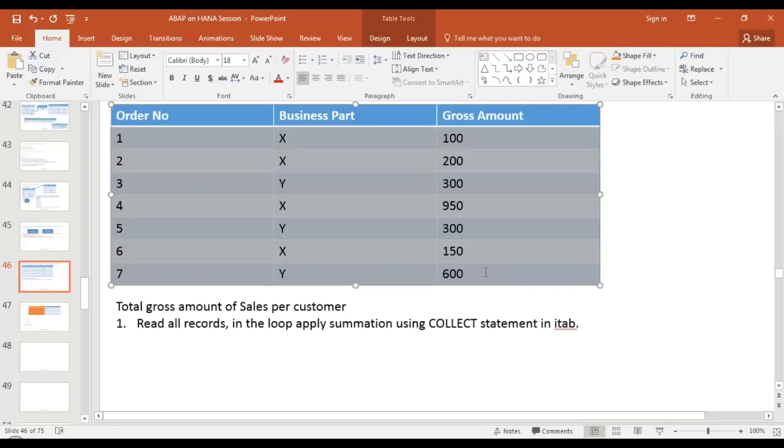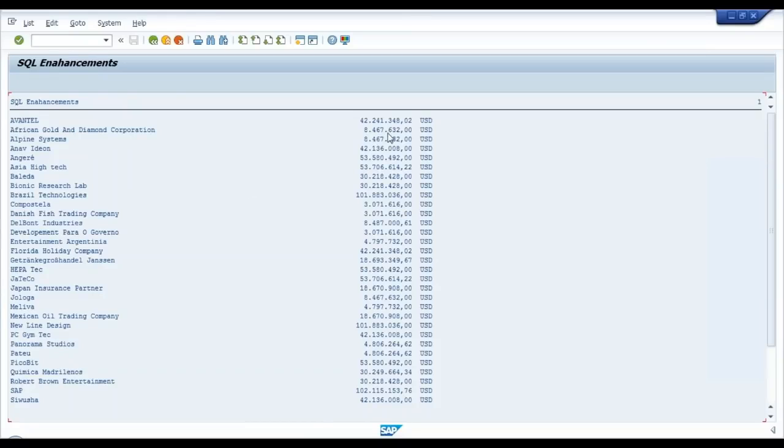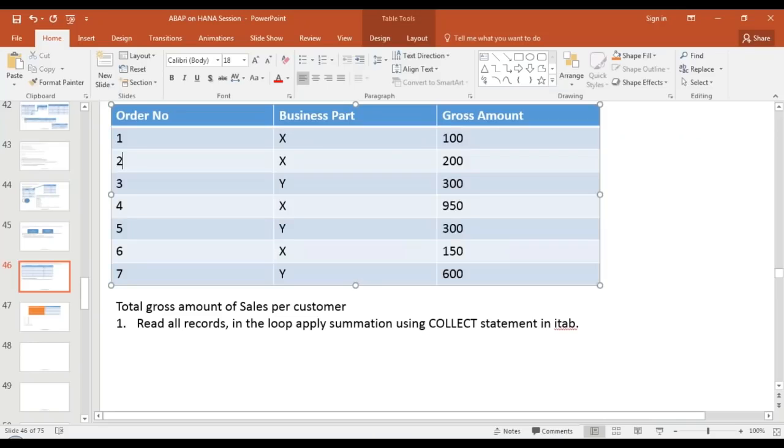What is your ultimate goal? Anybody? What is your ultimate goal here in this requirement? What is it that you are ultimately printing on the UI? What is the ultimate goal of this requirement? To calculate the total gross sales per customer, right? And for that, you are actually bringing every individual sales record and summing it up in the application layer.